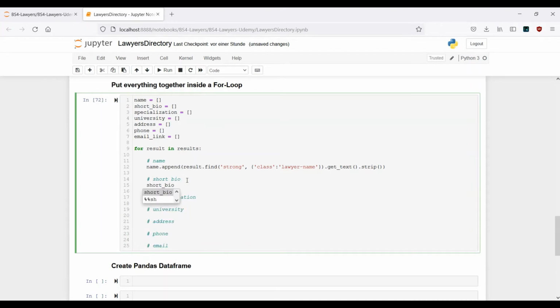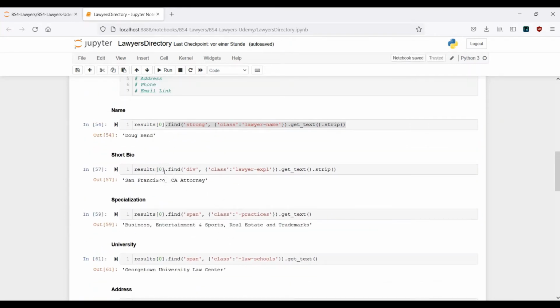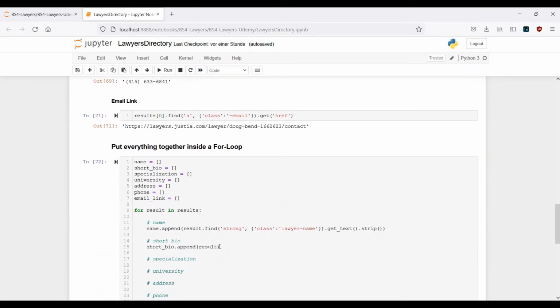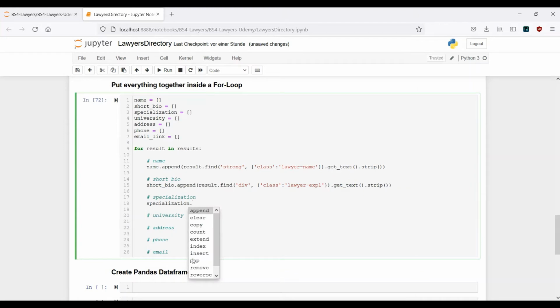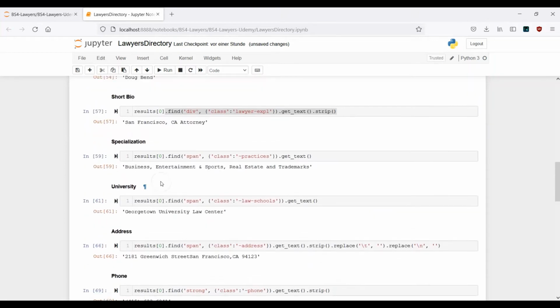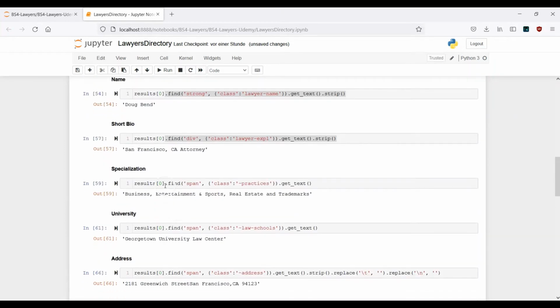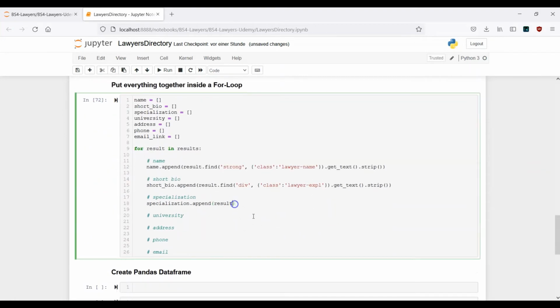So here we have the short bio dot append, okay, append result. And now I want to scroll up and copy this part here. Copy this, scroll down, result dot find, and so on and so forth. Next one is the specialization list dot append. Again, result. Okay, scroll up, and here it's this one. Okay, this part, copy that, go back down, paste it here.